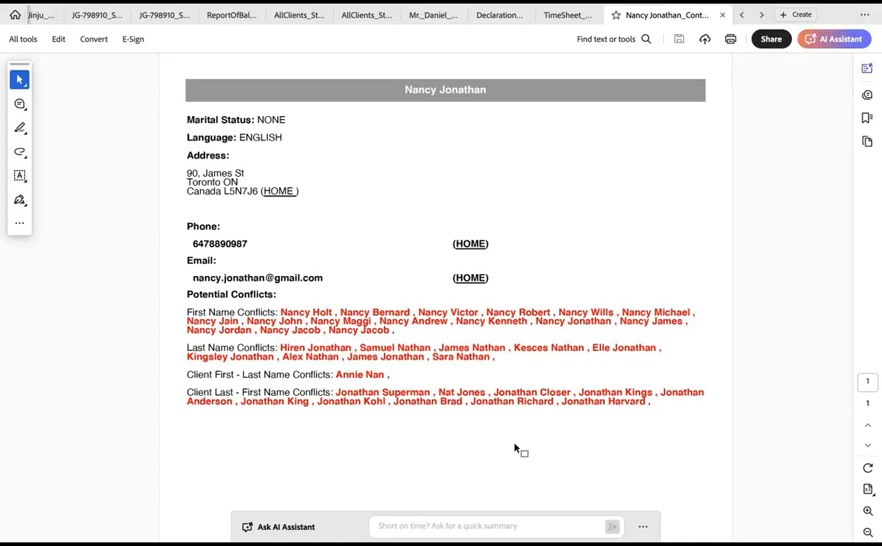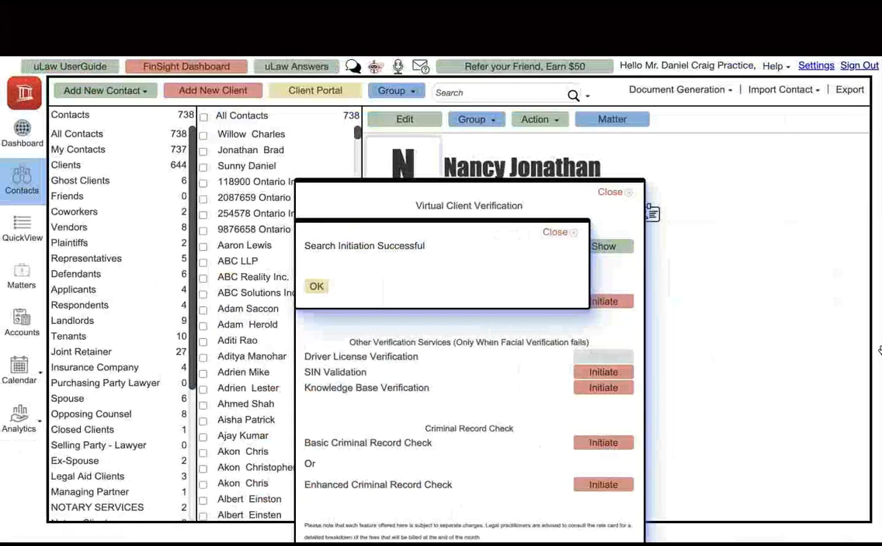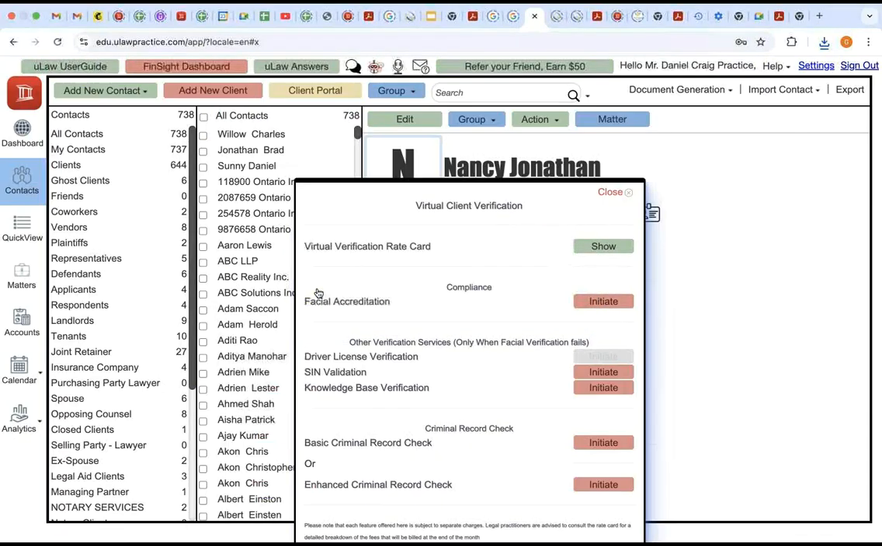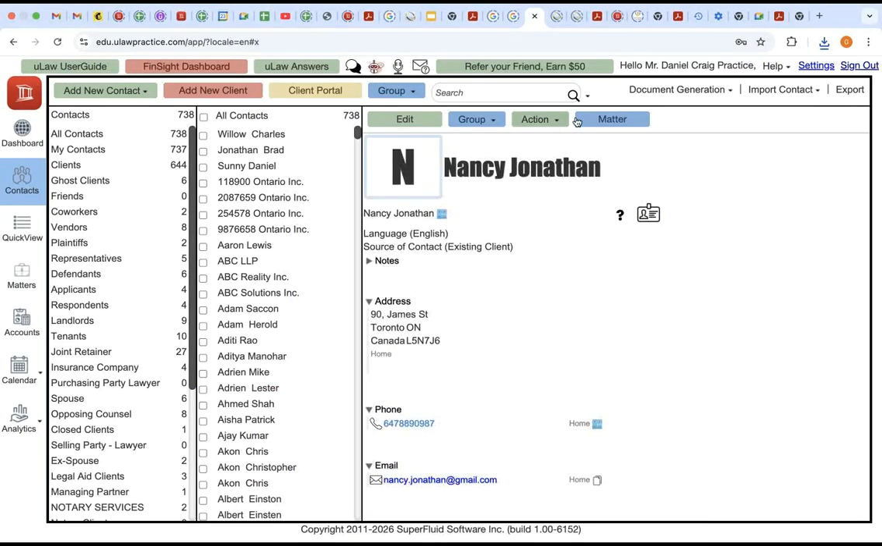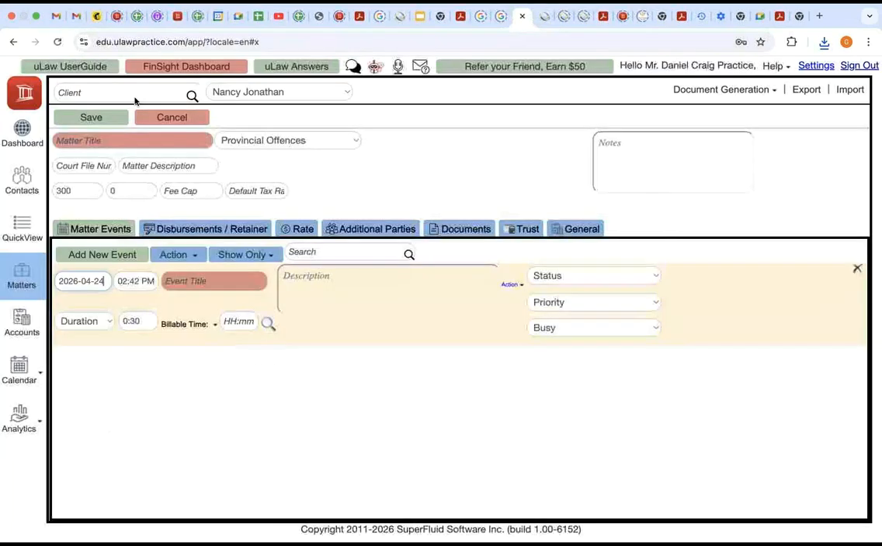Okay, so we have the potential conflicts listed out here, and the virtual verification was successful. So I would go ahead and open the file. Once I open the file, I could start adding the dockets.